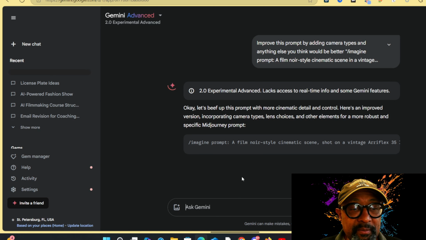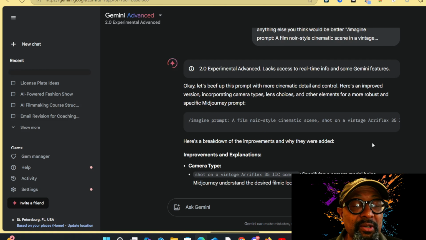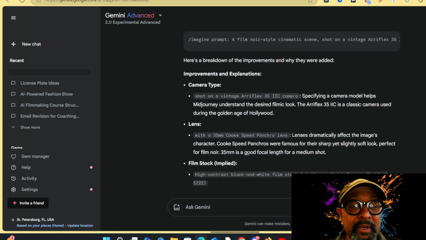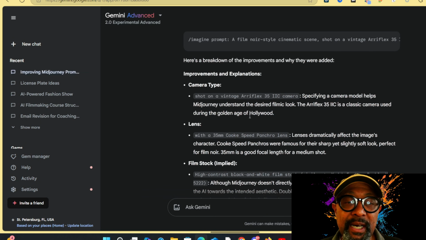Let's beef up with more cinematic detail and control. Here's an improved version shot on a vintage Arriflex 35. So pretty cool. It gave me the type of the camera, and then it told me what the camera actually does. It says the model helps Midjourney understand the desired filmic look. It's a classic camera used during the golden age of Hollywood.